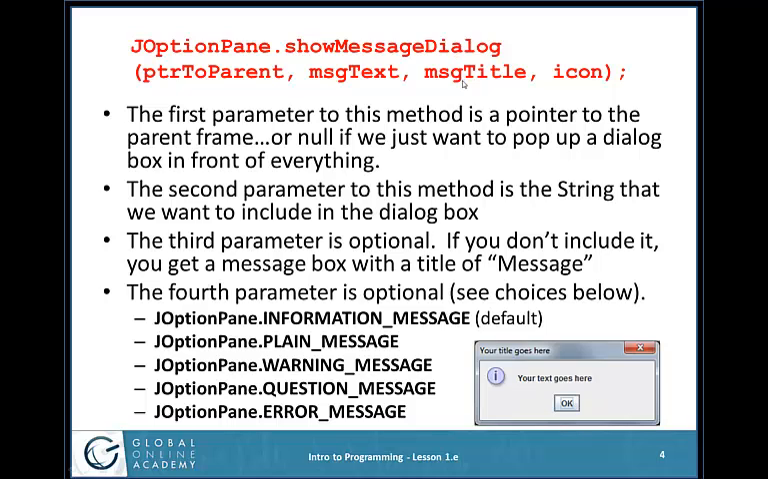Message title. This third parameter is optional. You don't have to put it in. If you do put it in, whatever you give it shows up at the top of your message box. If you don't put it in, it just says message up there. If you just want to quickly put something in and you don't mind that it says message up there, leave that parameter out.